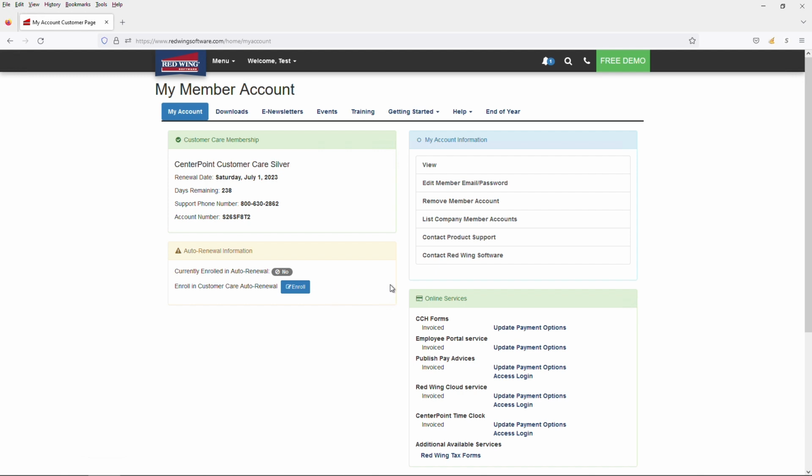In the upper right, you can see My Account information, where you can view more information about your own login and membership information, as well as others who are signed up as members from your company. You can also contact Red Wing Product Support or simply contact Red Wing Software from this section.